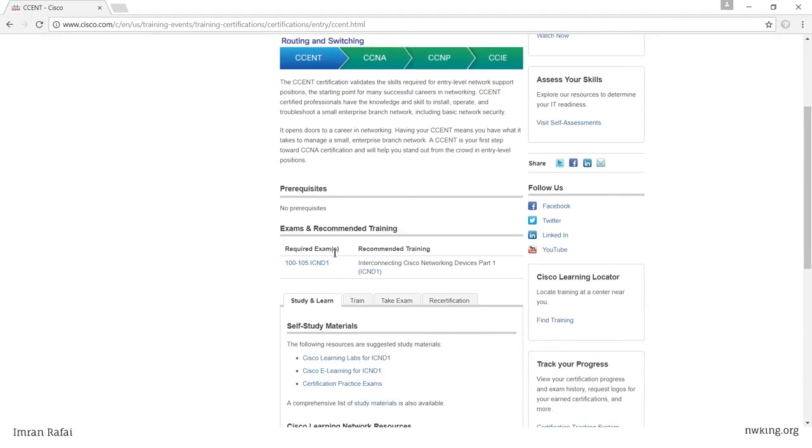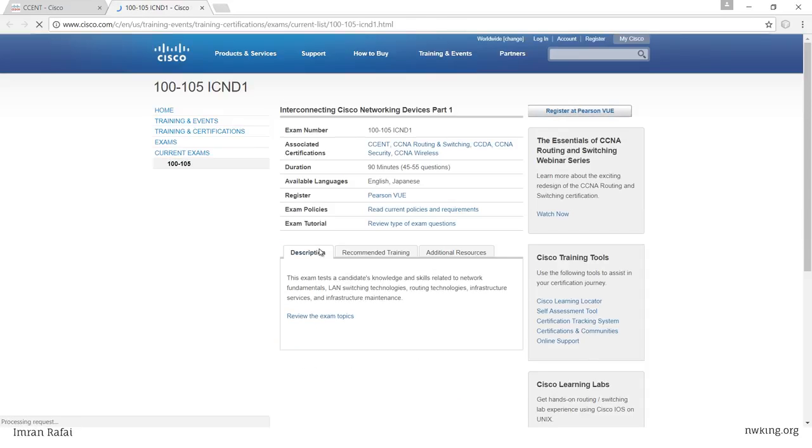You see that the required examination is 100-105 ICND 1. If you click on that, it will take you to that specific paper, right? And then it will give you information regarding ICND 1, and the associated certifications are CCENT and CCNA Routing. These are the other certifications that you can do after you do your ICND. It's a 90 minute test, 45 to 55 questions, available in English, Japanese, and if you're in one of the Middle East regions, you would have Arabic as an option as well.